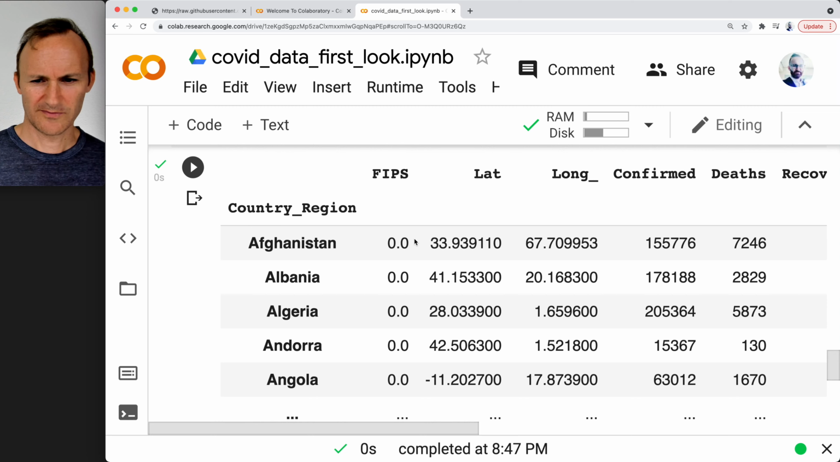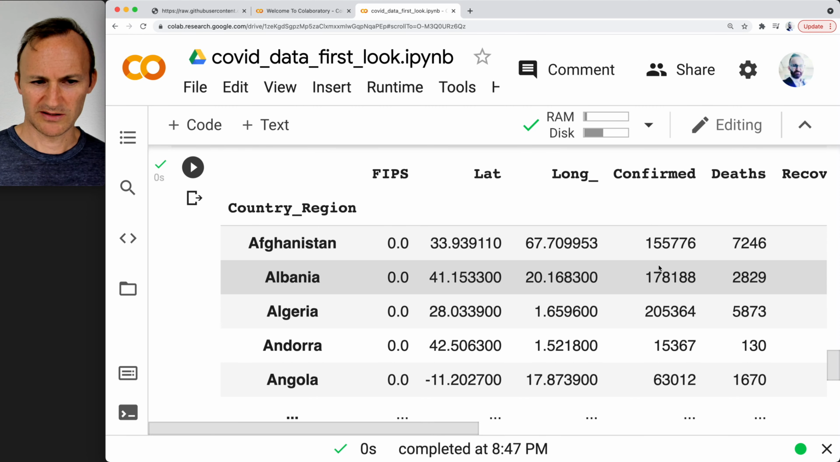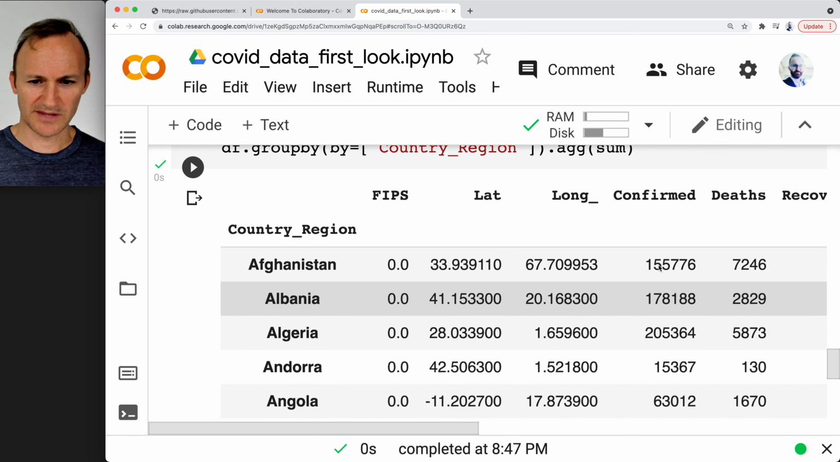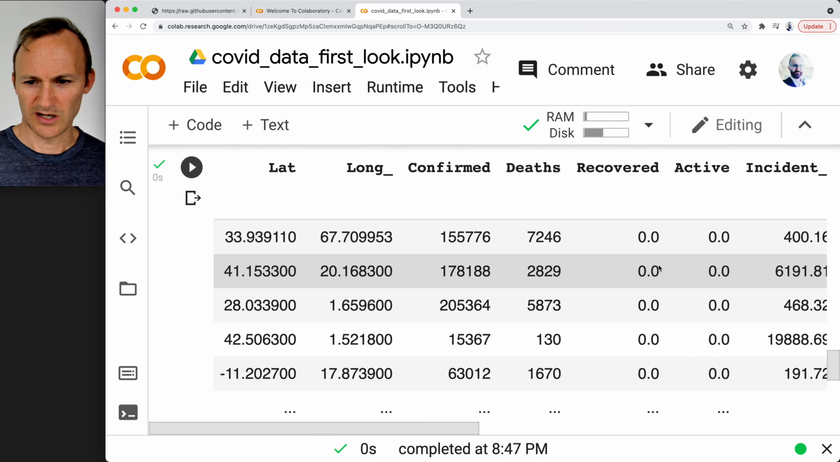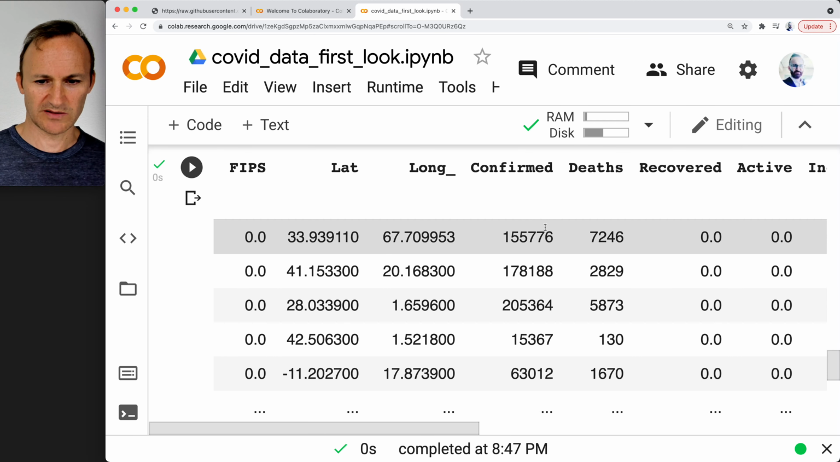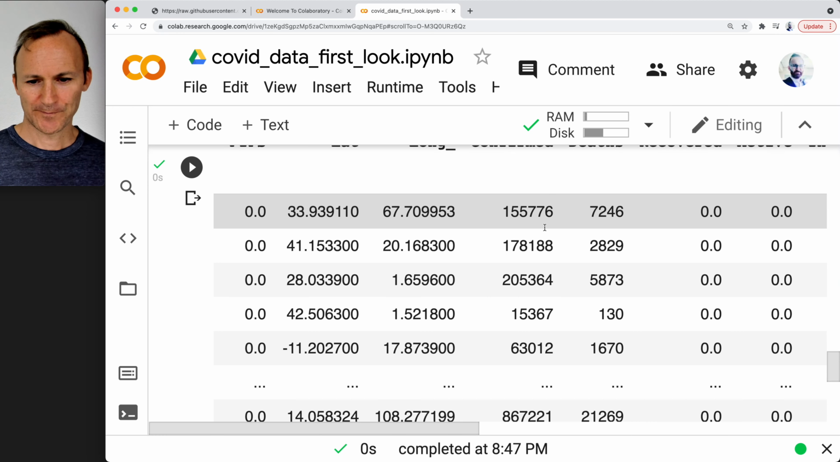Did it work? Oh my gosh, maybe it did. I was not expecting it to work. How about that? Yeah. Now the rates, okay, the rates were also summed, and that doesn't work. That's why I wanted to look at confirmed first, because it is clear that the confirmed would work. All right.